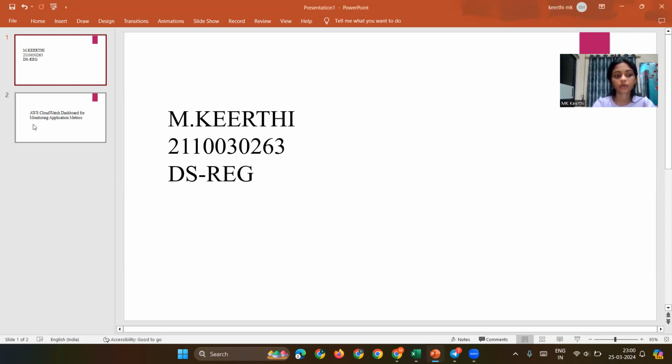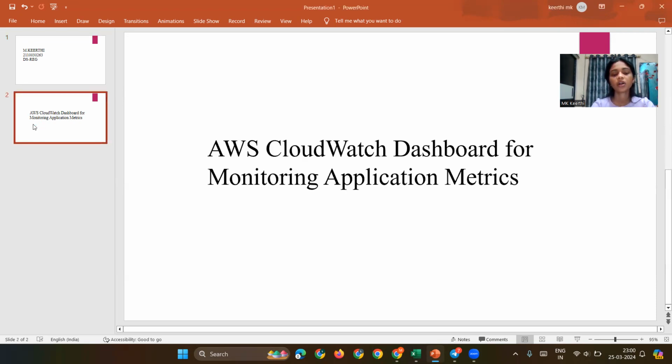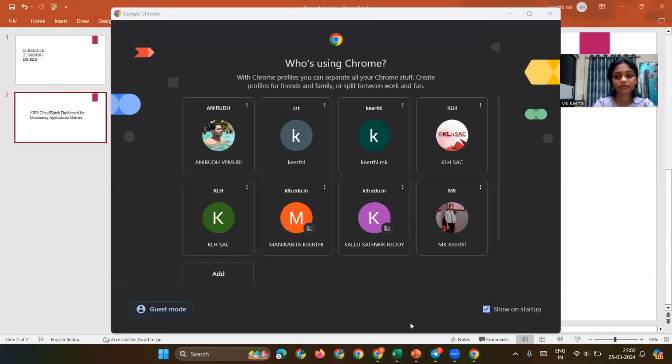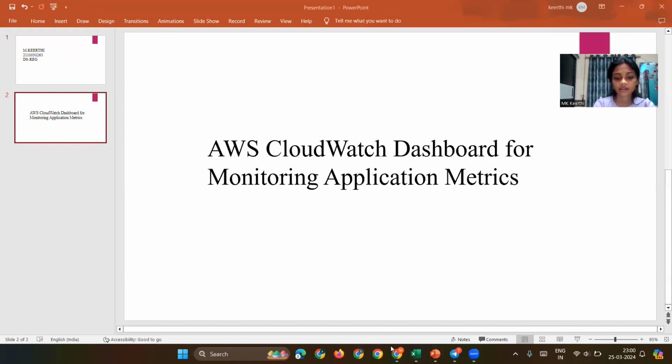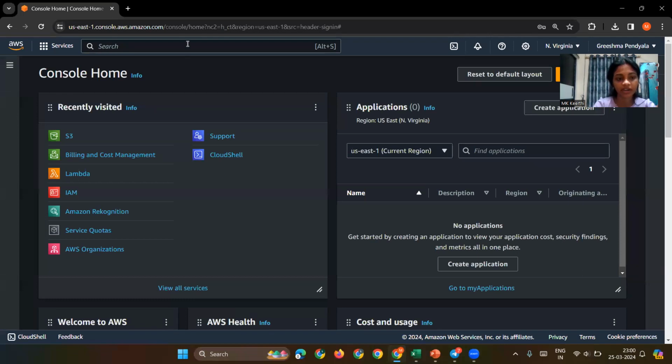So today we are going to discuss the AWS CloudWatch dashboard for monitoring application metrics. Firstly, we need to log into an AWS free tier account.